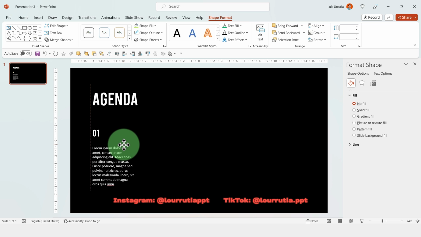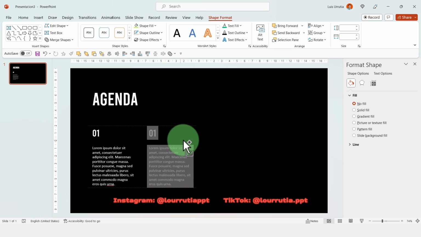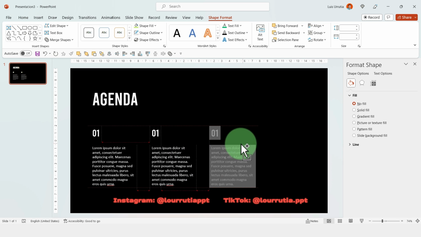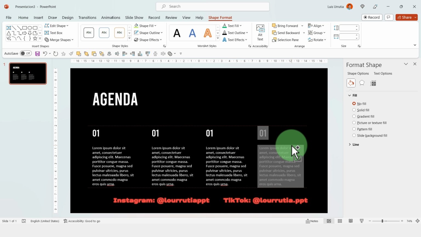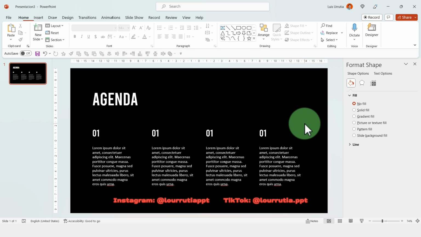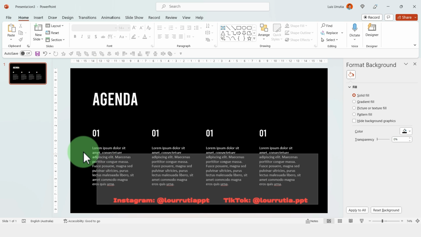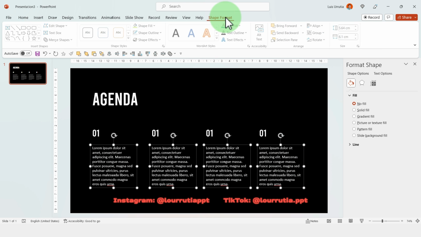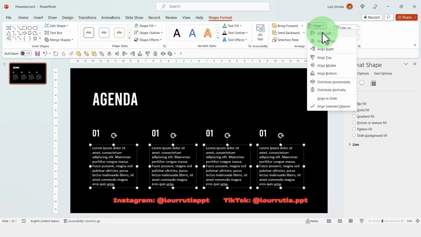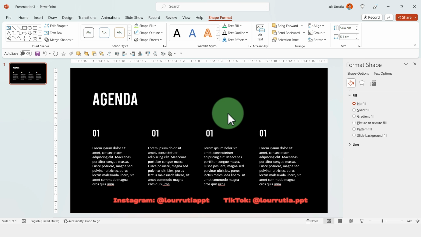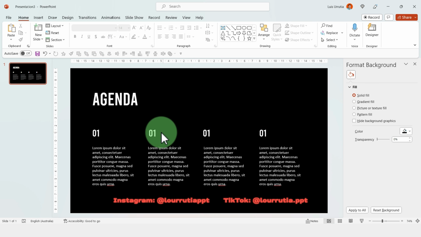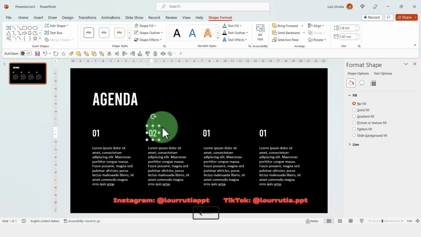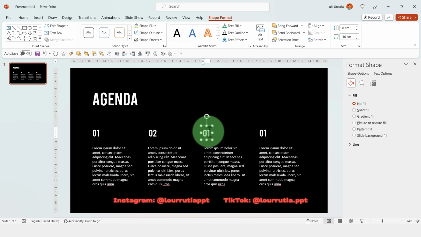So once you have one, it's easier to duplicate the whole group by holding Ctrl on your keyboard and dragging the mouse to the right. And if you want to make sure that everything is distributed evenly, just select all the boxes, go to align and distribute horizontally, and then you can just match the numbers at the top. So here I'm just replacing the numbers.